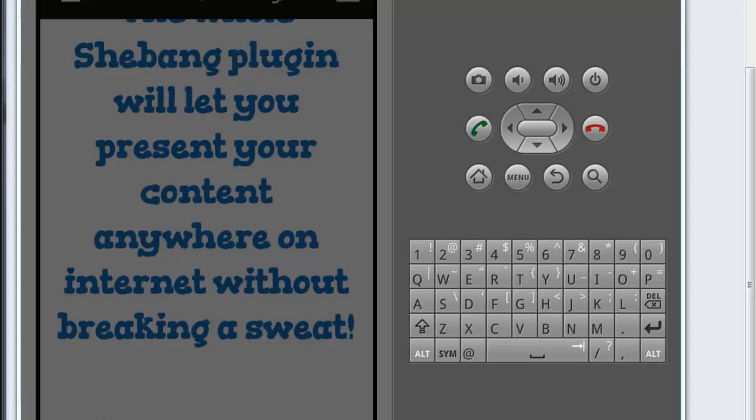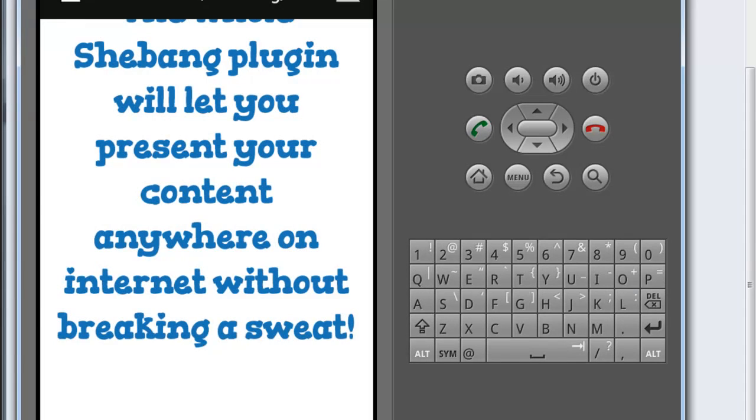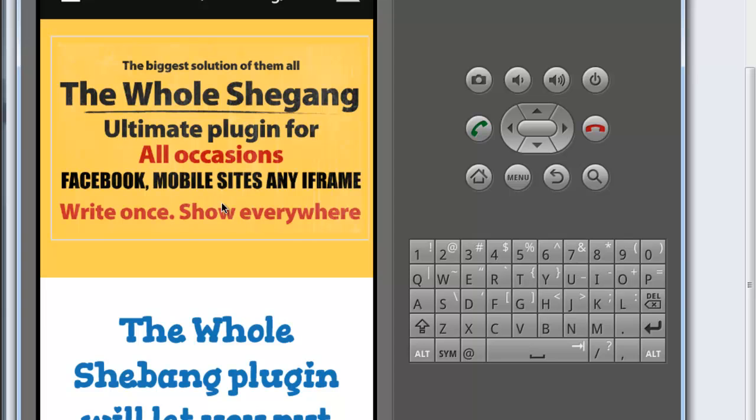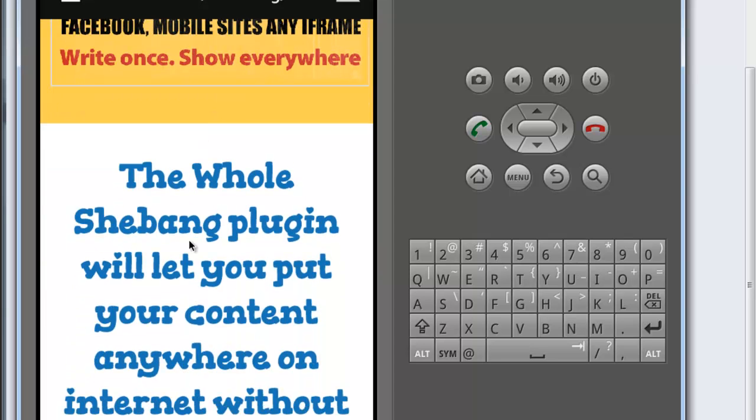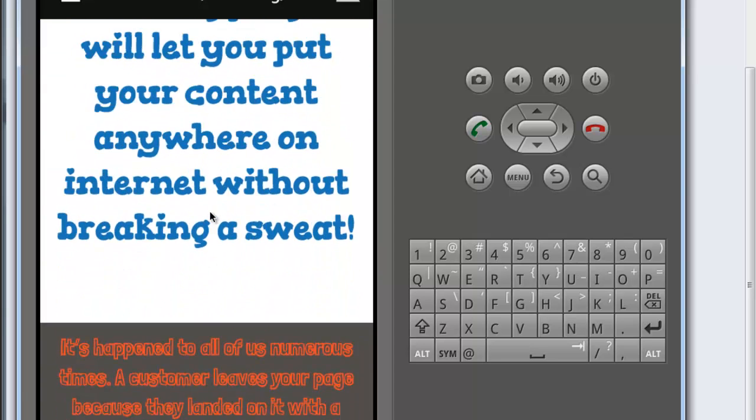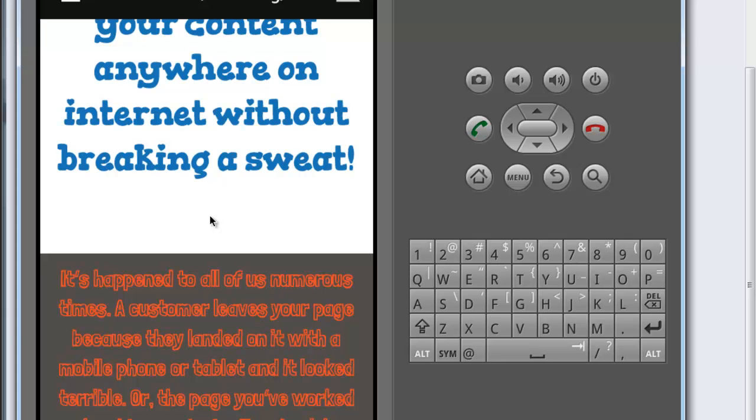I've got the same page I was showing you earlier already loaded into my Android emulator. Let's just refresh and see how it looks. Again, it doesn't matter what sort of content I'm showing. If you're using the Whole Shebang, it looks good everywhere. Now let's move past the flexibility of each post and have a look at some of the other features that we squeezed into the plugin.